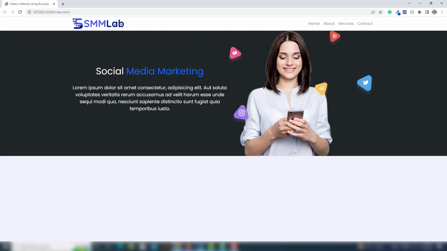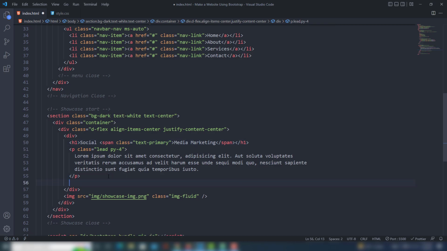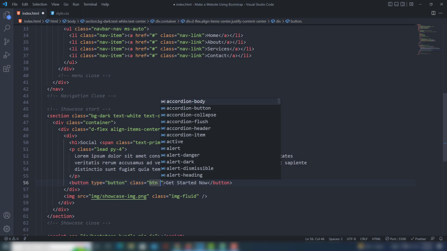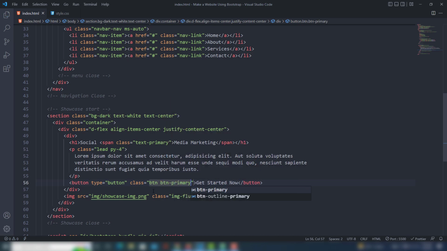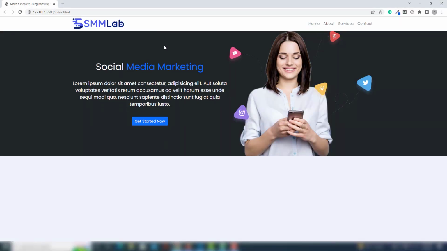Right, I'm gonna add the button after p tag. I'm gonna add the button and use get started now, and I'm gonna use a class. First I'm gonna use type button and class btn primary. Right, so let's see, perfect.